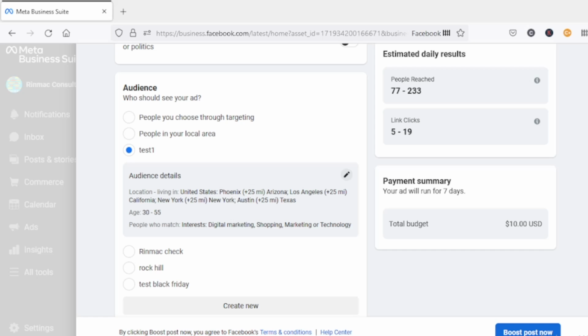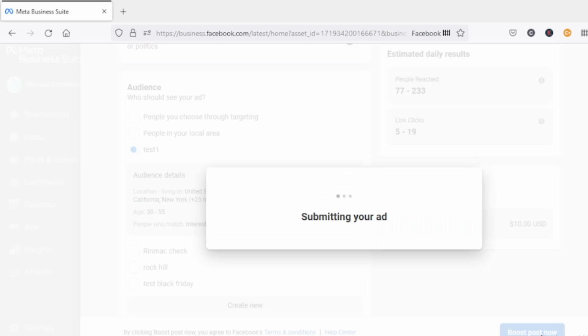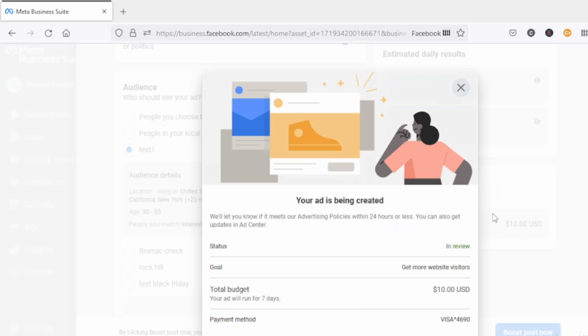So simple as that. So boost post. You see mine is submitting your ad right now, and after you click on submitting your ad, it will tell you, hey, this is what you're going to spend, and so on and so forth.